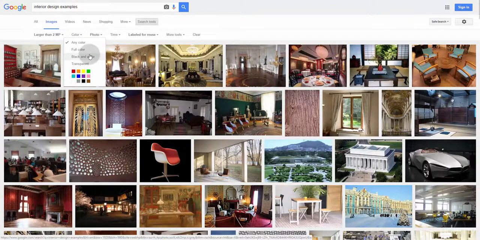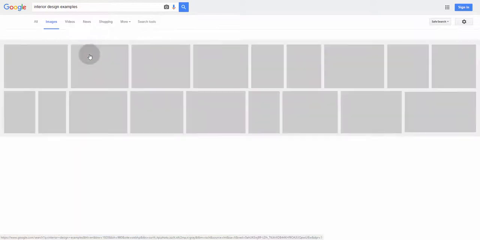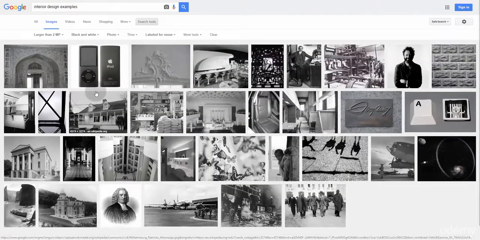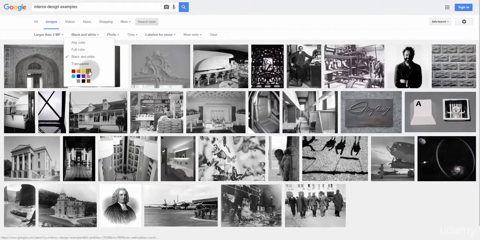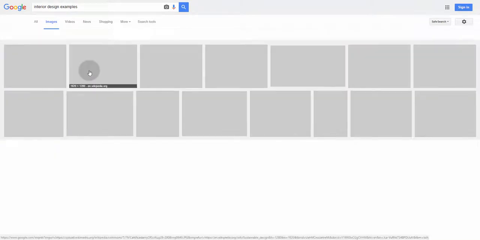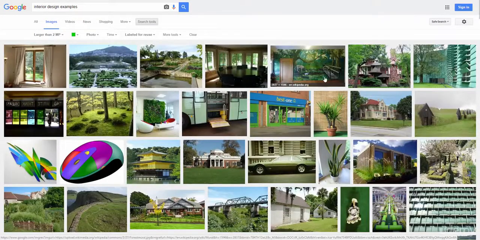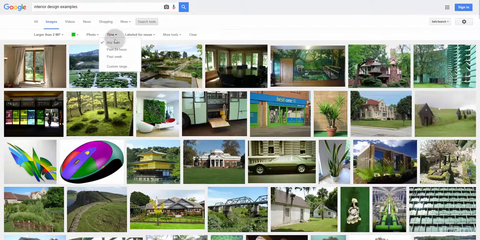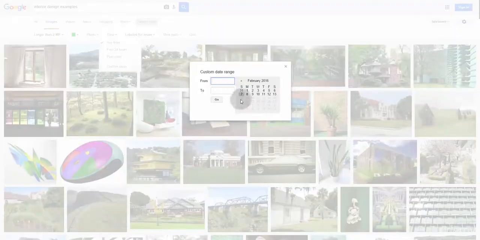Not only this, you can also narrow them down by color. That is, if you want black and white interior design examples, then here it goes. All these images are black and white interior design examples. If you want a particular color, for example green, then you can choose green and here are the green ones. If you want to narrow them down using time, that is past 24 hours or past week or custom range, then you can choose a date here.